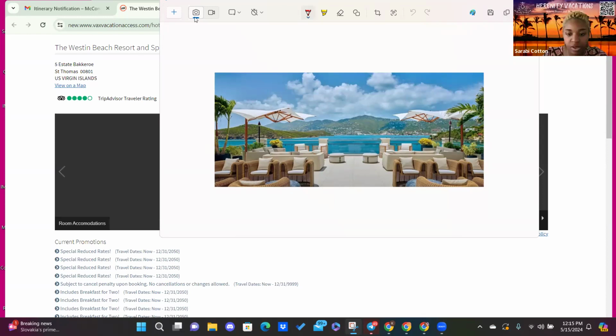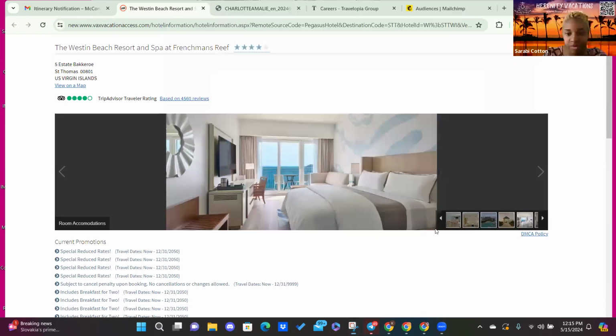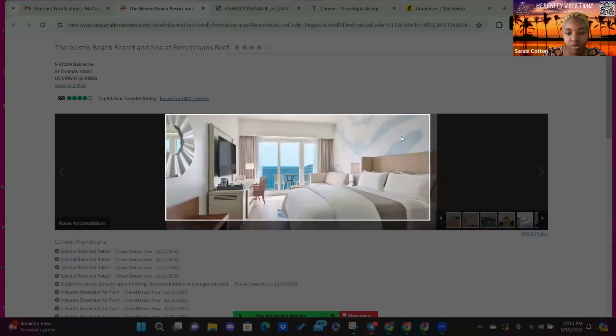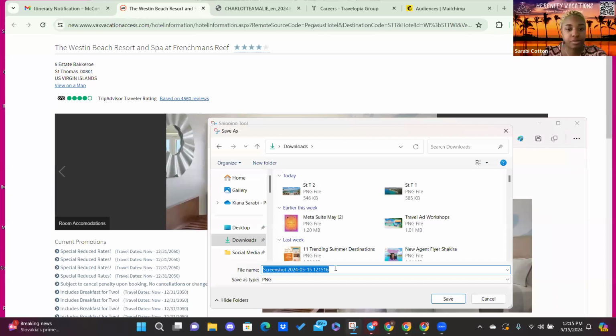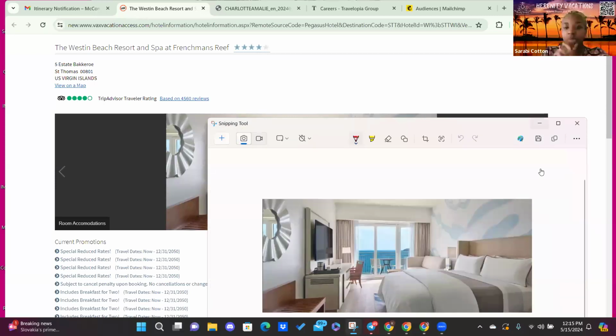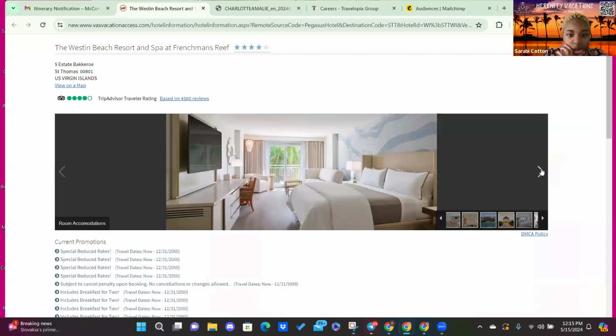Always want to add room accommodations because they want to know where they're staying. Boom. Okay, so this is going to be Saint T3. All right.